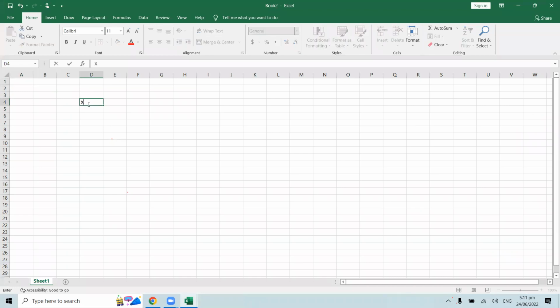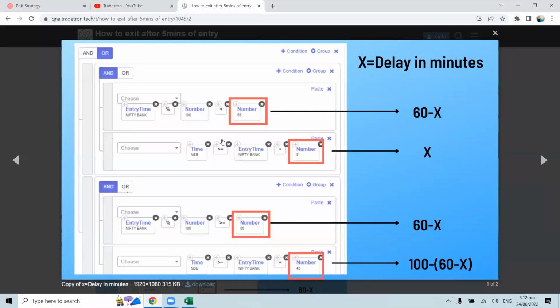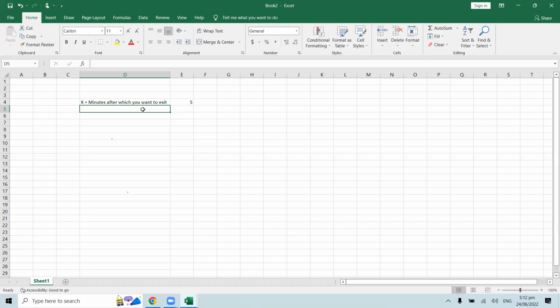So over here, let X be the minutes after which you want to exit. In this case, let it be say 5 minutes. And also the 60 minus X. In this case, 60 minus X will be essentially 60 minutes, because every hour is 60 minutes. That's the reason why we are choosing 60, because that is the formula that we have to construct. So in this case, it will be 60 minus X. The number of minutes that we want to exit after would be 5. That will be 55 minutes.